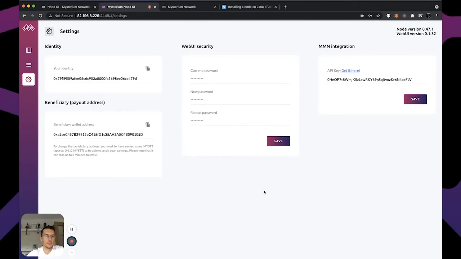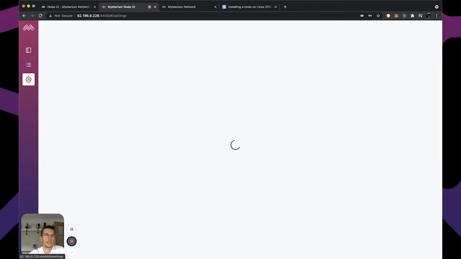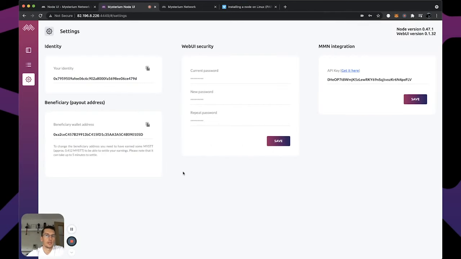So our node has been successfully registered on Mysterium Network. It took around 3 minutes to complete that process. And now we are navigating through the Node UI screen, which is providing us all the necessary information about the node. So under the settings, you can find information such as node identity, beneficiary wallet address that you can change later on once you generate some MYST. It will require some small amount of MYST to cover blockchain transaction fees.